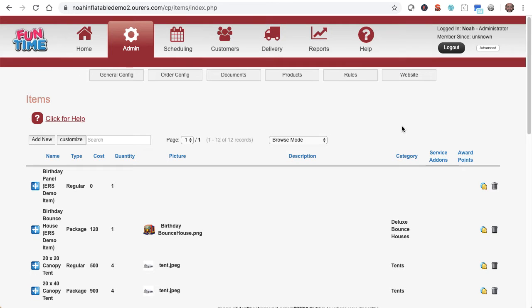A couple of things to keep in mind. Number one, the ERS system does support packages within packages. So for example, if you'd like to make your base 20 by 20 tent item into a package item so that you can break it down a little further by separating out the crossbars and all the other constituent components, then you can absolutely do that.